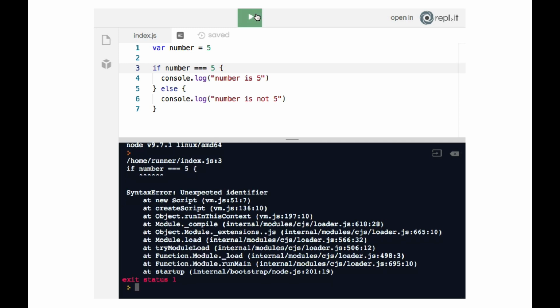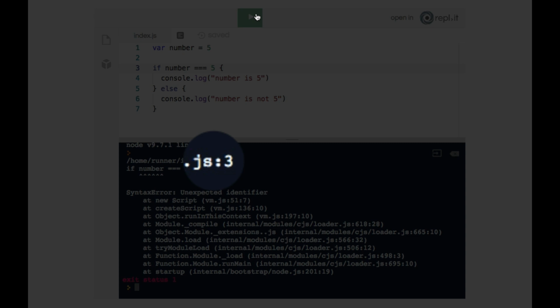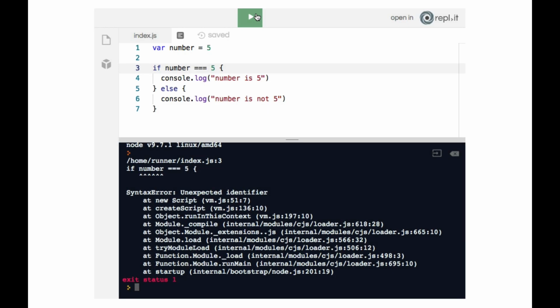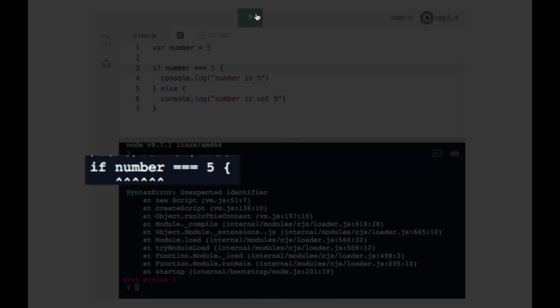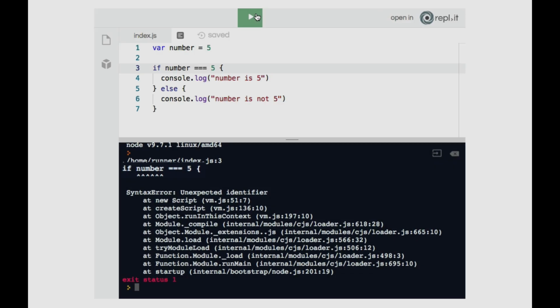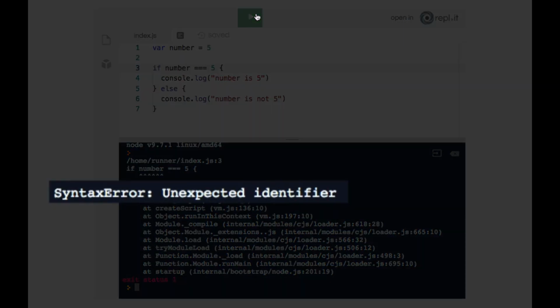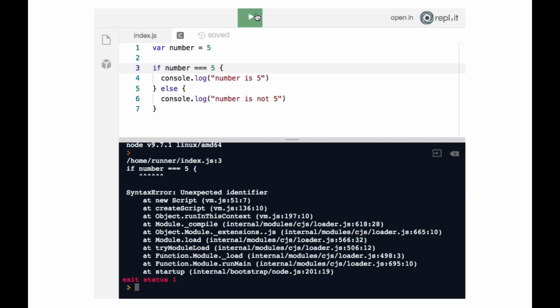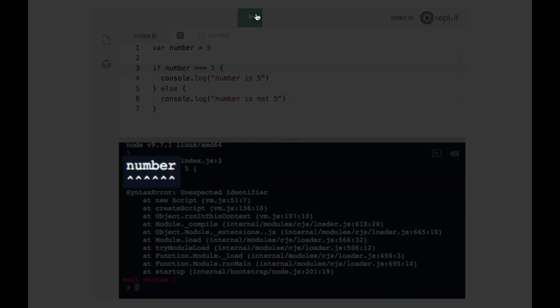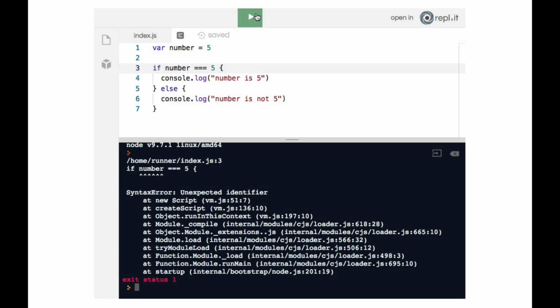So it says there's a problem on line 3, and it says if number equals 5. And it says syntax error, unexpected identifier. Now everything below that references some internal JavaScript code. So the thing that we have to focus on is line 3, if number. You can see it even has these carets, these arrows pointing to number, and it's saying unexpected identifier. So indeed, the problem here is on line 3.